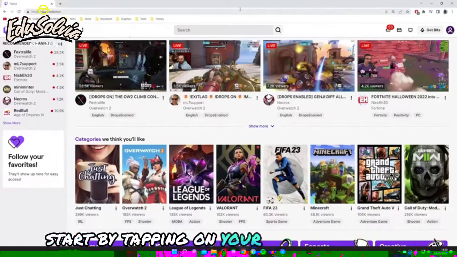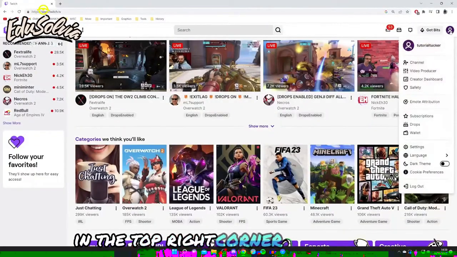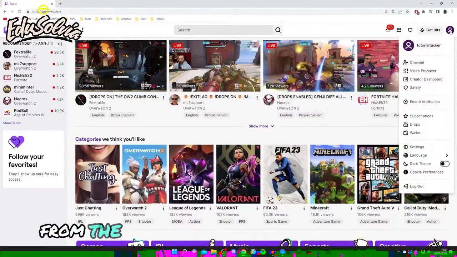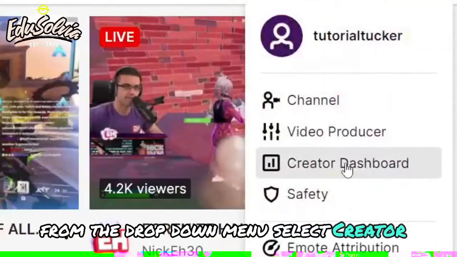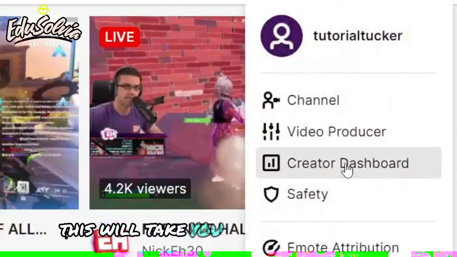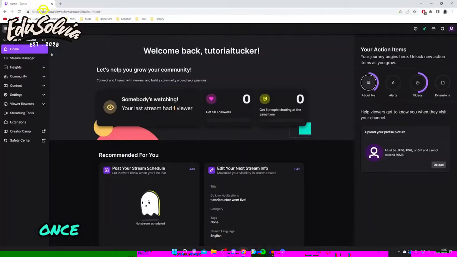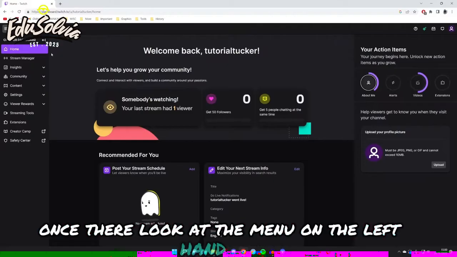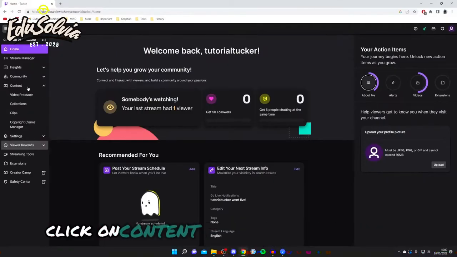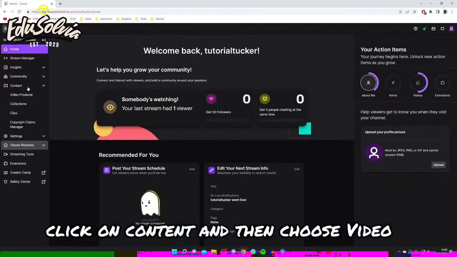Start by tapping on your profile picture in the top right corner of Twitch. From the drop-down menu, select Creator Dashboard. This will take you to the behind-the-scenes dashboard of your Twitch account. Once there, look at the menu on the left-hand side. Click on Content and then choose Video Producer.